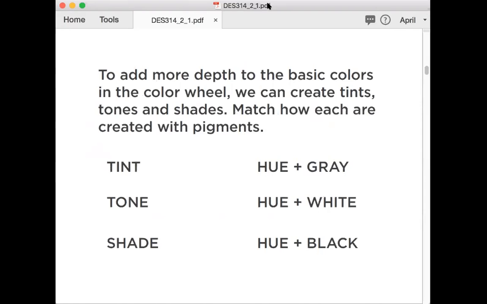And we talked about this the last time we met up here, so hopefully you got it right. So tint is hue plus white. That's a little tricky because when we think about tint, we think about tinted windows, you know, being darker. But it really means it's a color, a hue plus white. Tone is hue and gray, and shade is hue and black.